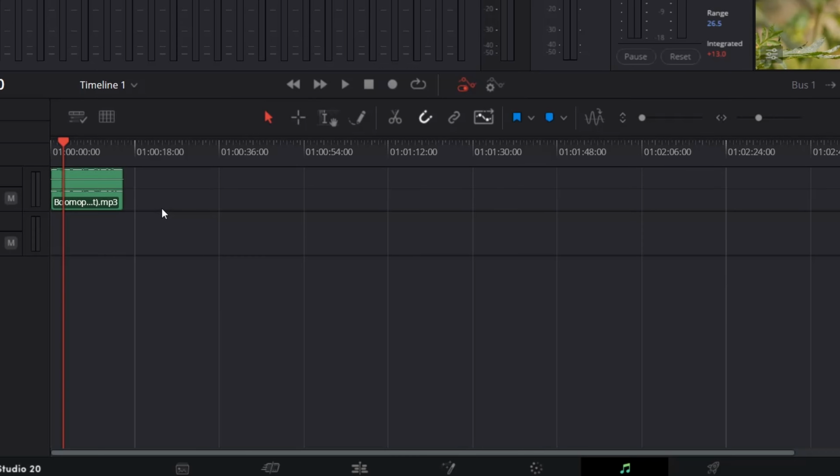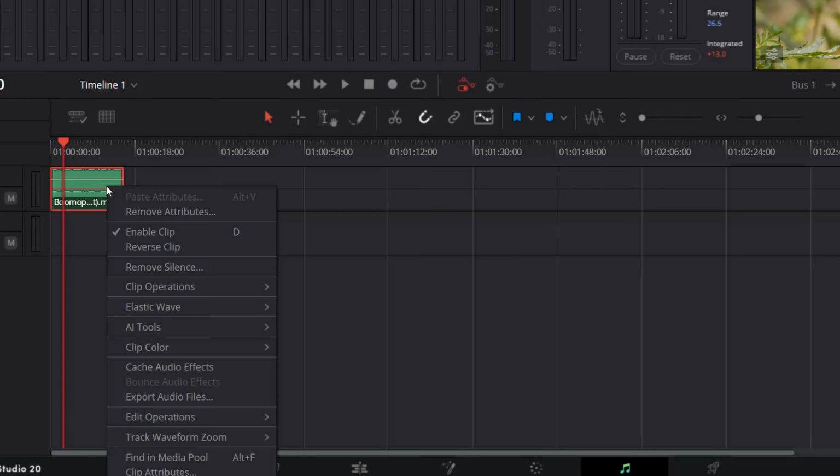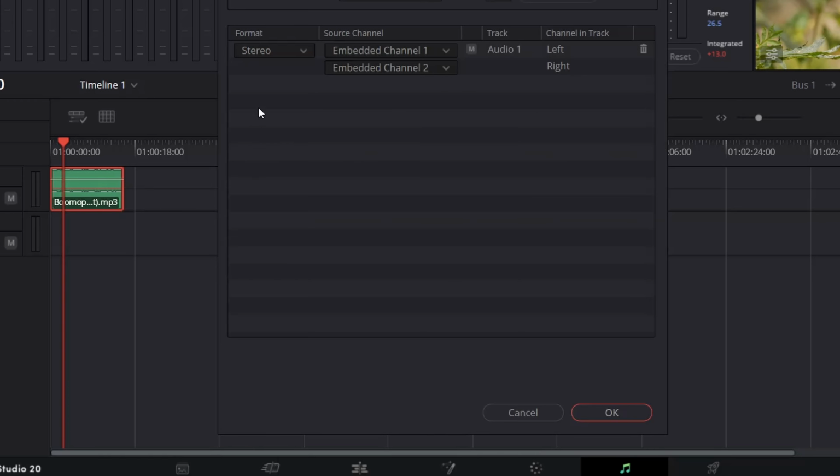But if this still does not work, you can right click on it and then click on clip attributes, and then if you can only hear your sound in the left channel, which means channel 1, adjust both to channel 1 and then click on OK. If you can only hear your sound in the right channel and not in the left, then put both of these in channel 2 and click on OK. That should do it. Ideally this should be the format, but sometimes issues can occur.